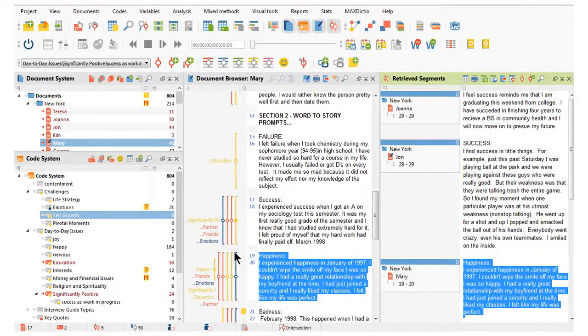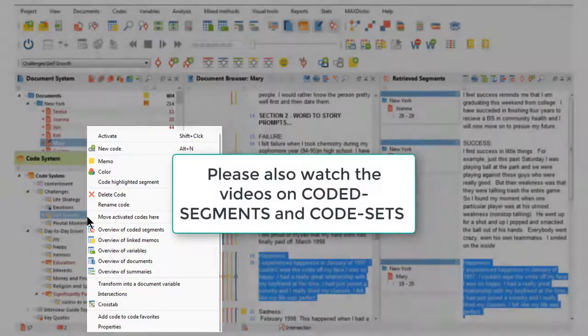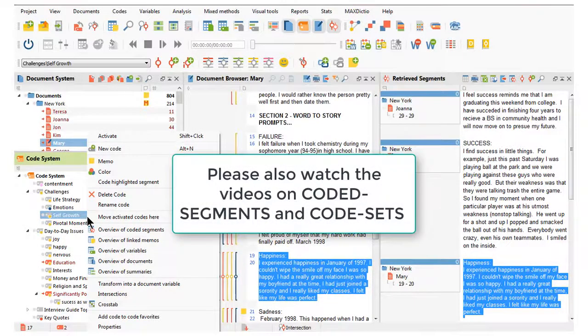There are many other actions that can be taken on codes, and many of them are accessible, as I said earlier, by right-clicking on a code. In this video, we've just given you a flavour of some of these actions to get you orientated to codes and how they may be used.